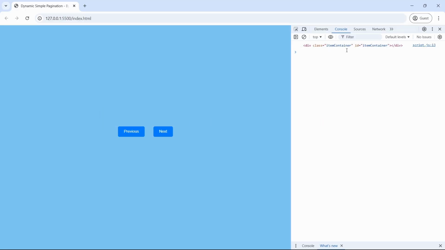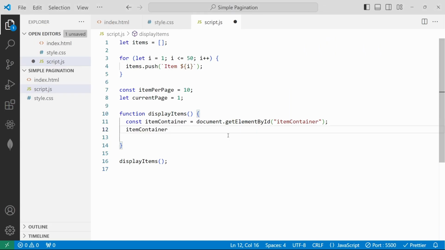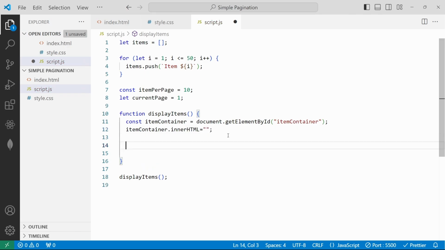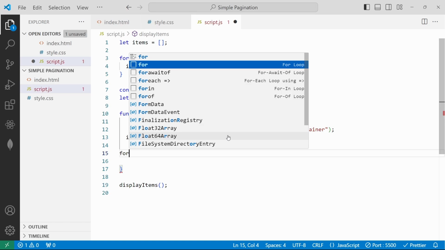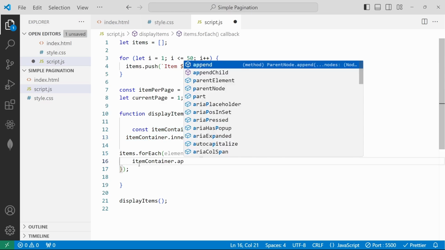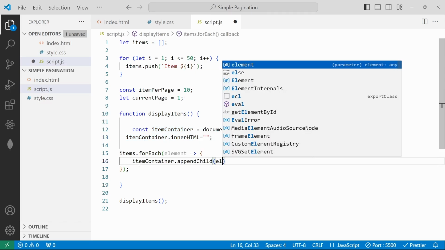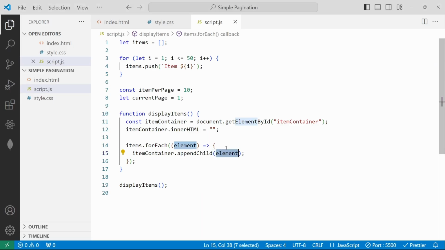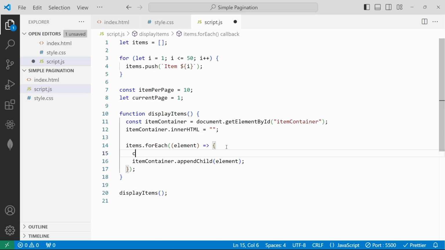So now with the help of this, we can append whatever we want. After getting this, I will reset the inner HTML and then load the data inside this. For loading the data, I can add the forEach of that items and I will add item container dot appendChild and then elements. If I save and go to the browser, we are getting an appendChild error. Why? Because this is not an HTML. So we need to append the HTML inside this.